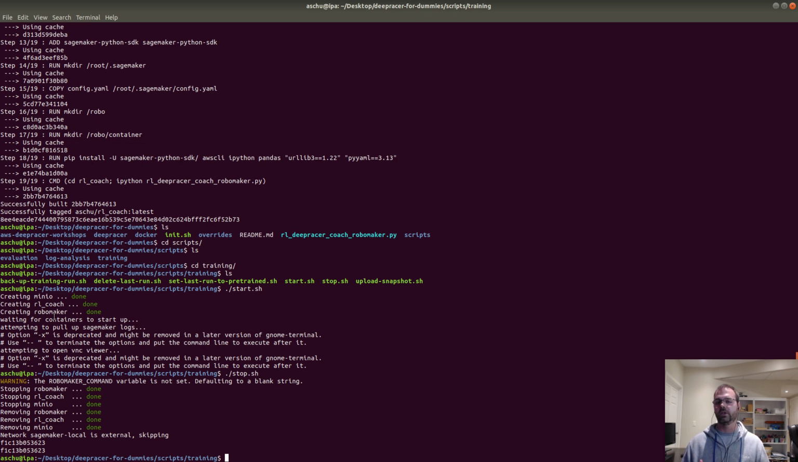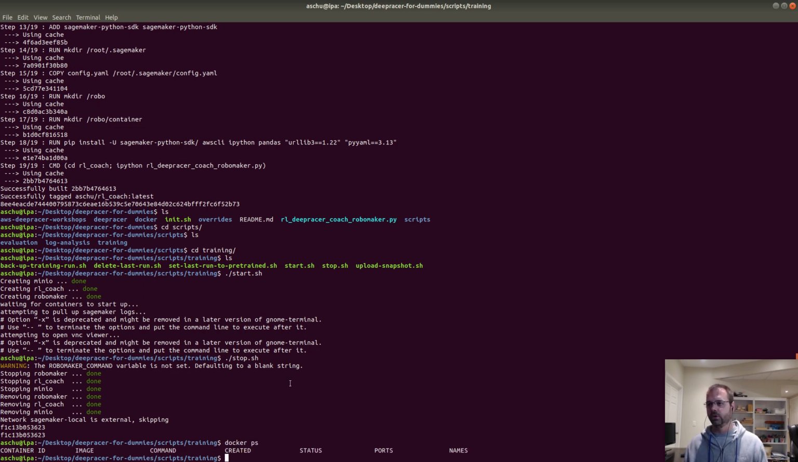So if you're familiar with how Docker Compose works, normally when you call Docker Compose down, it'll basically tear down all the containers that you started with Docker Compose up. But because RoboMaker is starting its own containers, namely SageMaker, we have to go in and basically find that container, and then we kill it programmatically. So the stop script does all that for you. So if you just use these scripts, you'll be okay. So just to make sure we don't have anything else running, if we run docker ps, notice we don't get anything listed. So there's no containers that are currently running still.